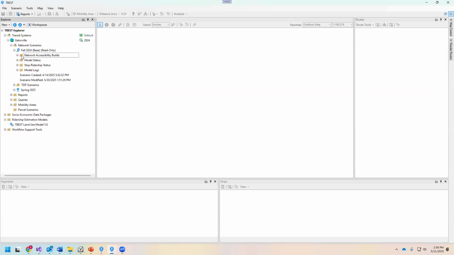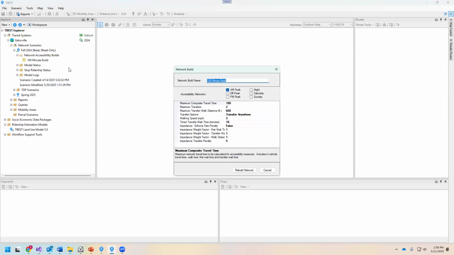There are these network accessibility builds, and we have this 100-minute build, and you can see that it has a caution on it. In our exercise, it's saying that it needs to have a green check mark. So that means that it needs to be rebuilt. To rebuild it, we just right-click on our network accessibility build and open the build.